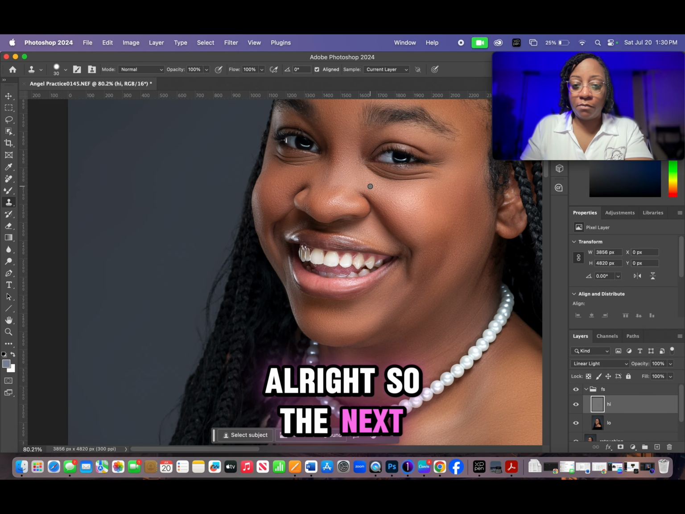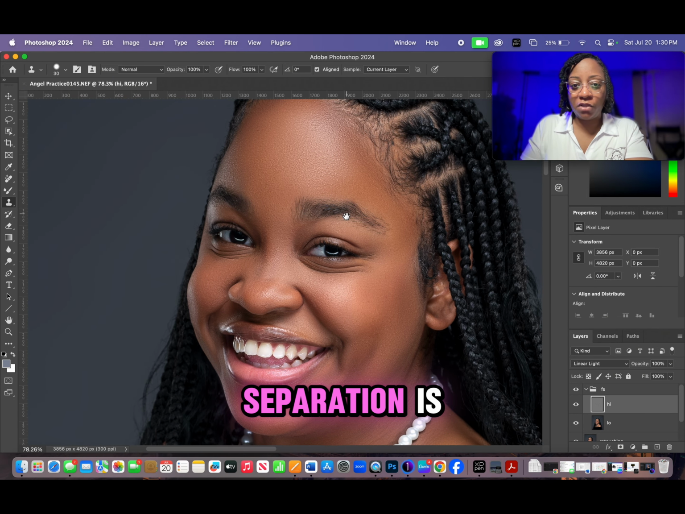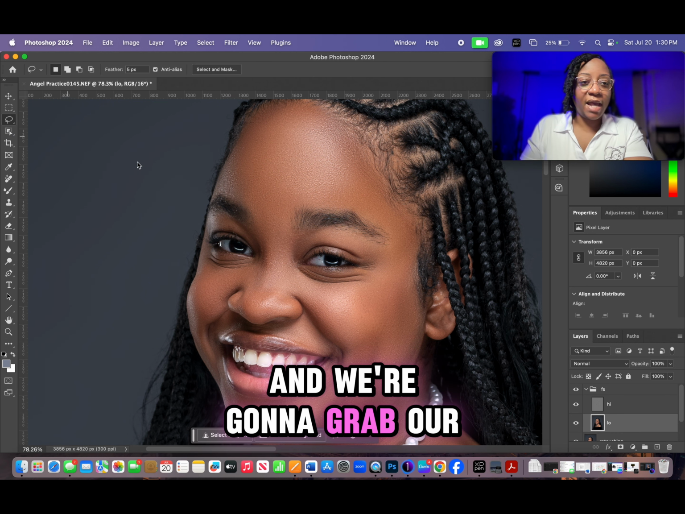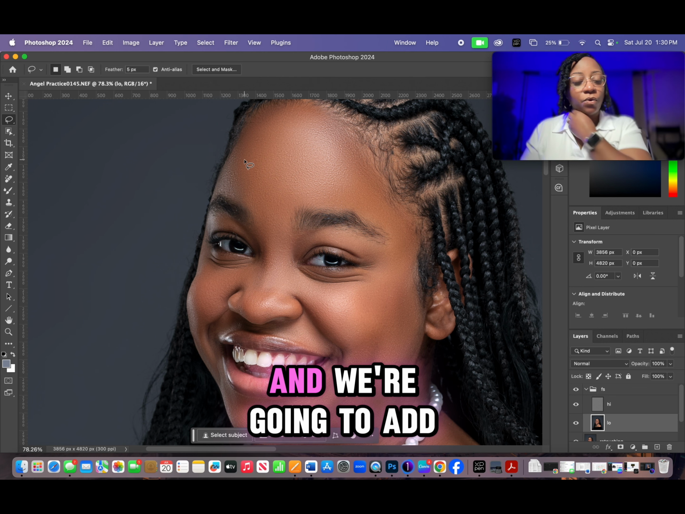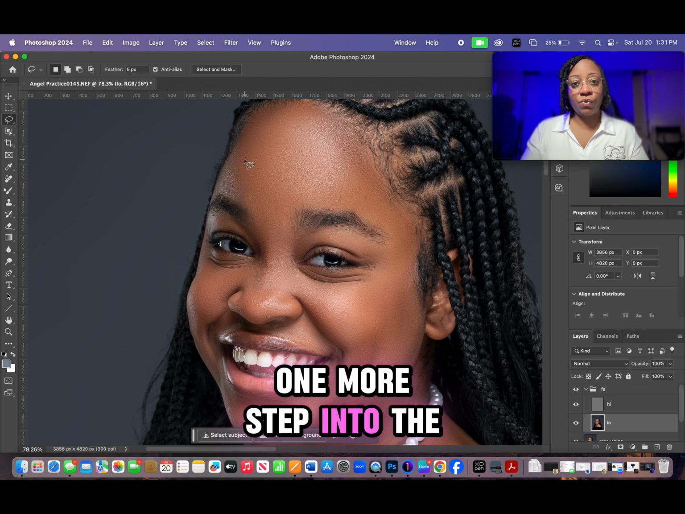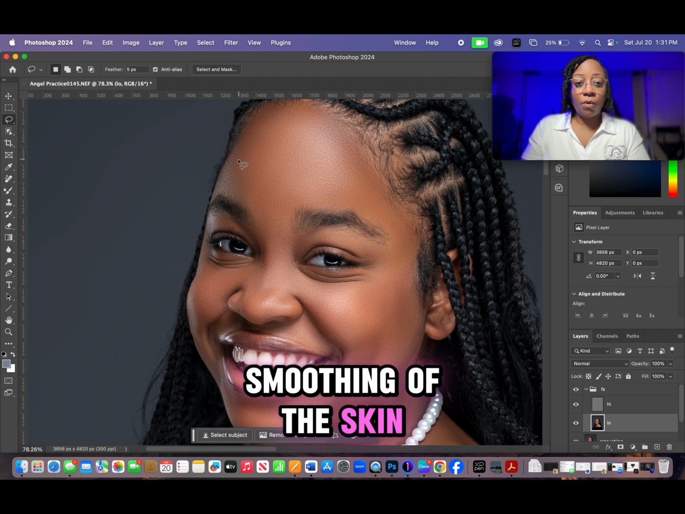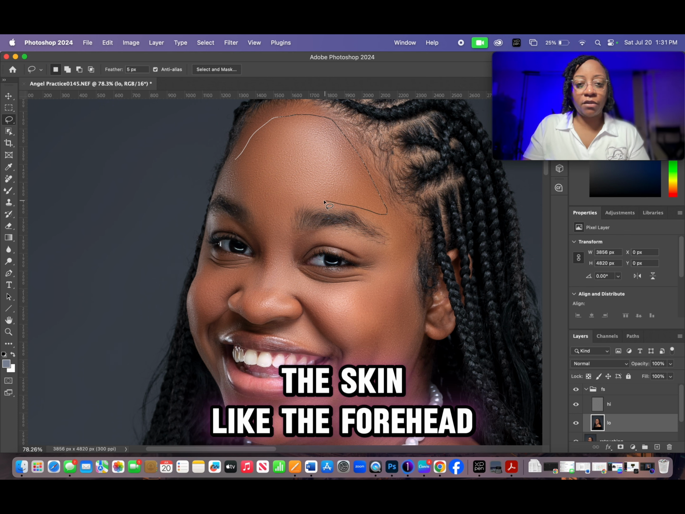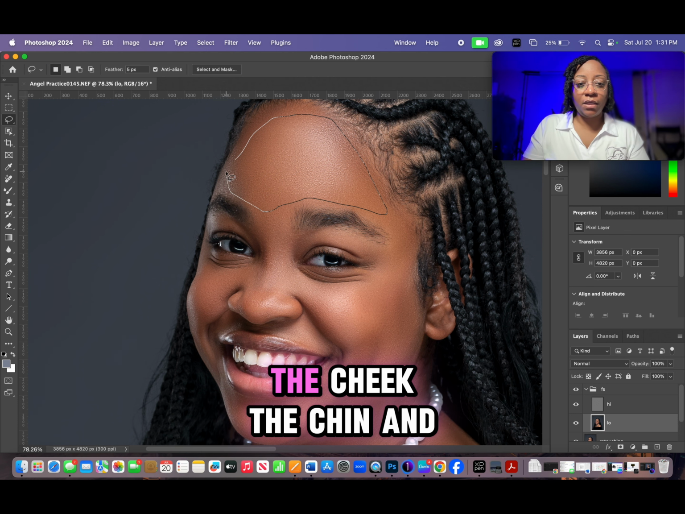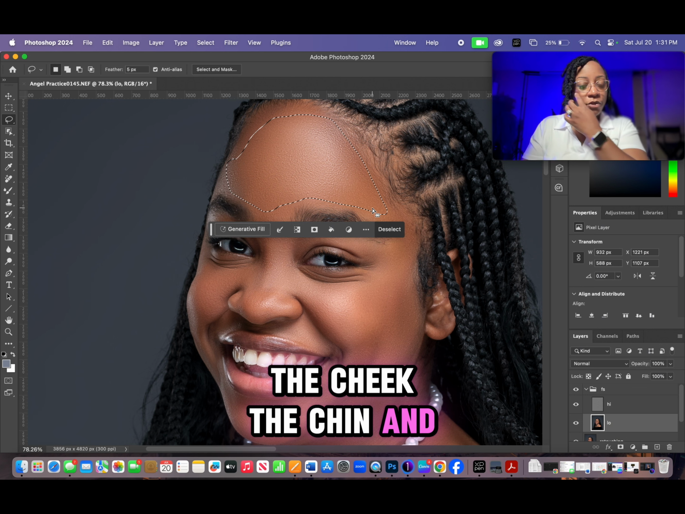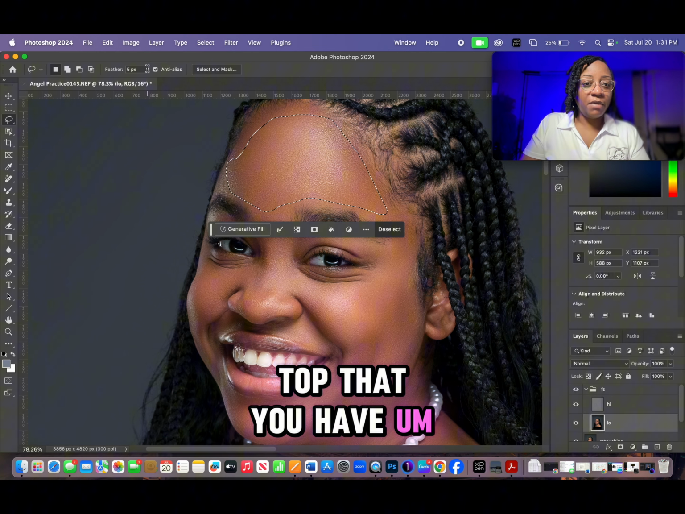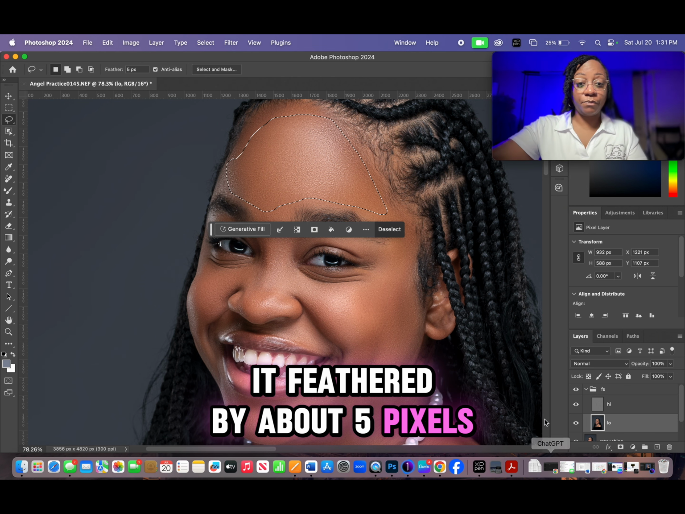All right, so the next step of the frequency separation is we're going to go back to the low layer or the colors layer, and we're going to grab our lasso tool, and we're going to add one more step into the smoothing of the skin. We're going to highlight mainly the large portions of the skin, like the forehead, the cheek, the chin, and any other skin that we see. Make sure that at the top you have it feathered by about 5 pixels.